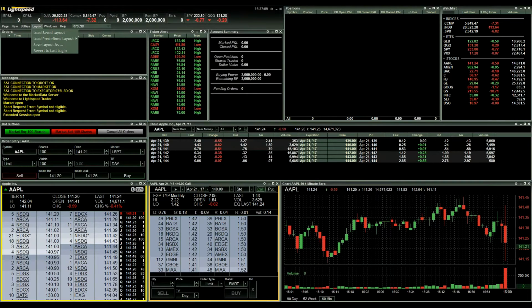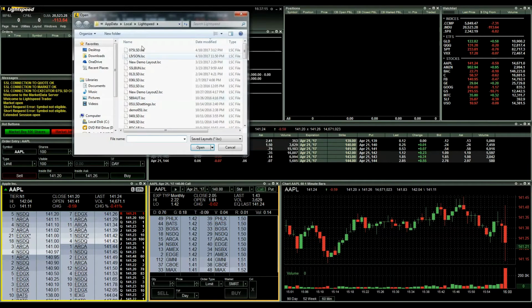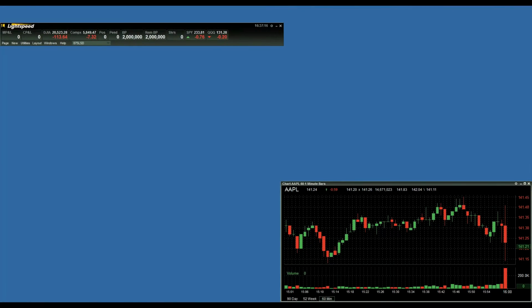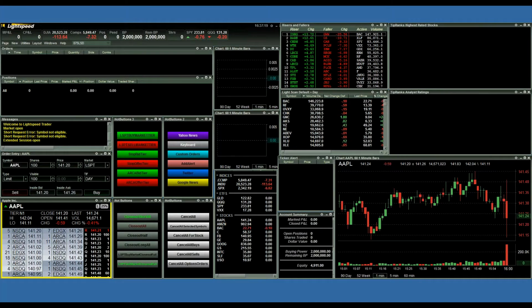Now, if I do want to load a layout that I had previously, I would go to my load save layout selection, and I could easily go to a different layout that I had previously saved and load it here. You can see this one I had built has different hot buttons available and just a couple other windows as well.